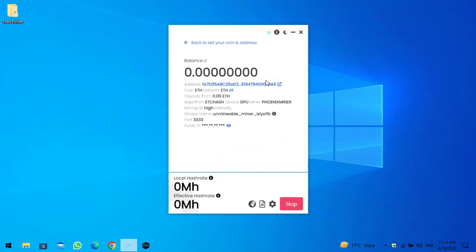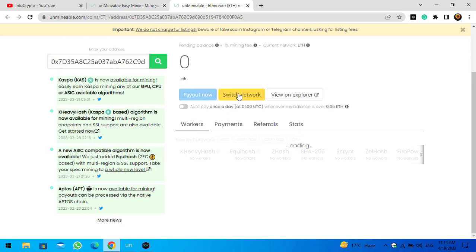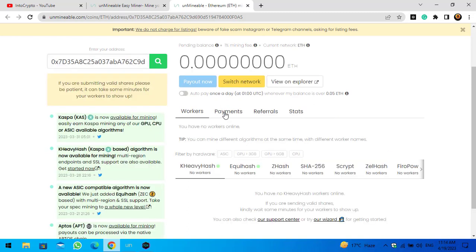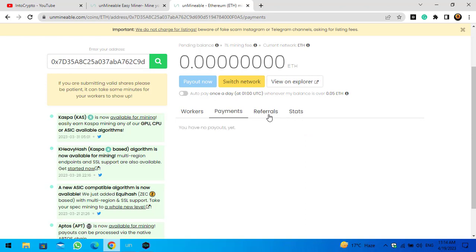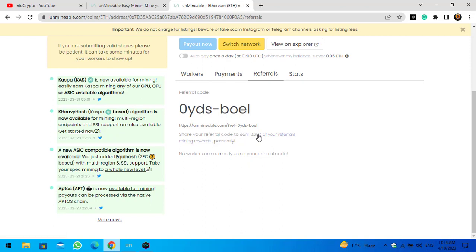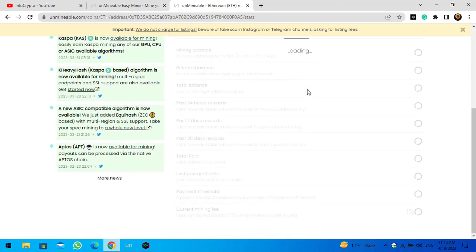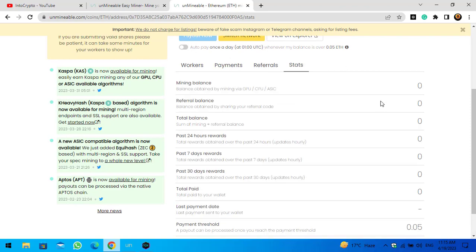Guys, click on this link to navigate to unmineable and check the status of your mining on unmineable.com. Here you can check this box once your payment is done. Click on payments, you can check your payments. There are the referral links, you can check your referral link here. So guys, if you share your referral link with your friends and other people on social platforms, once they join unmineable using your link, you will be able to earn 0.25% of your mining reward. Click on status to check the status of your mining for every 7 days, 1 month and every hour.